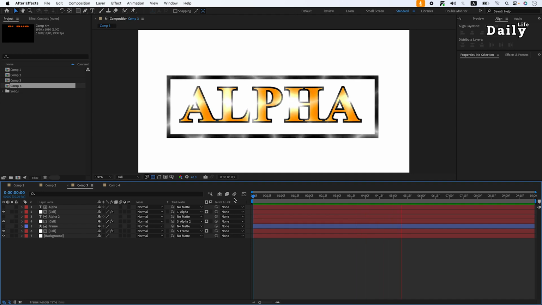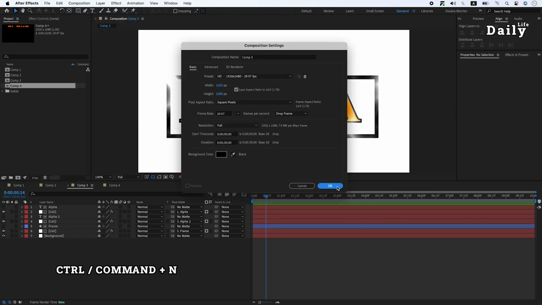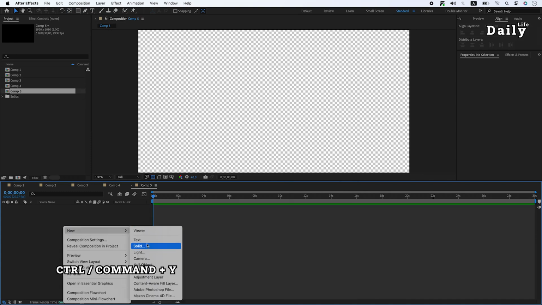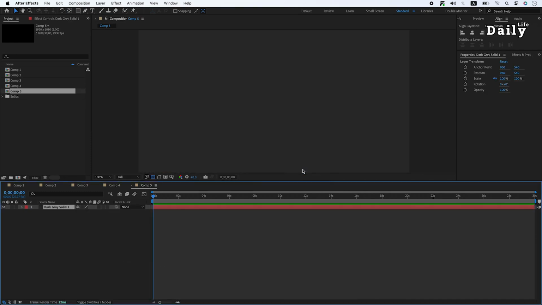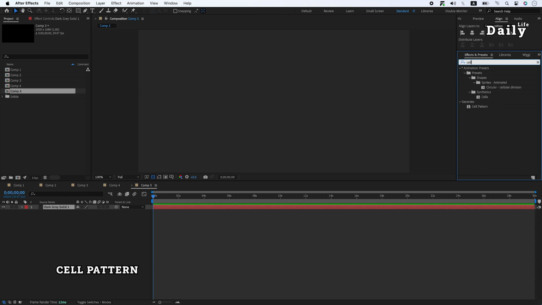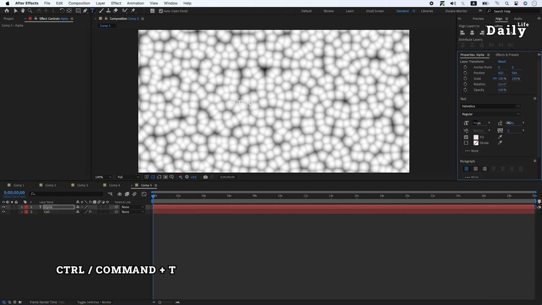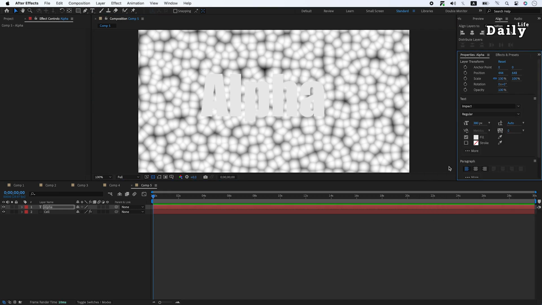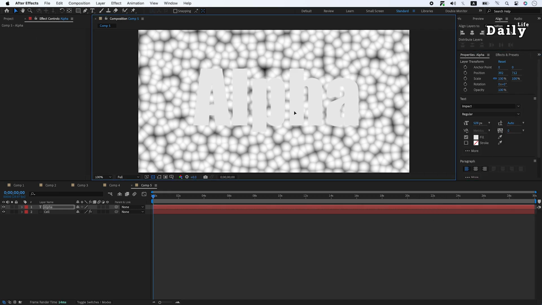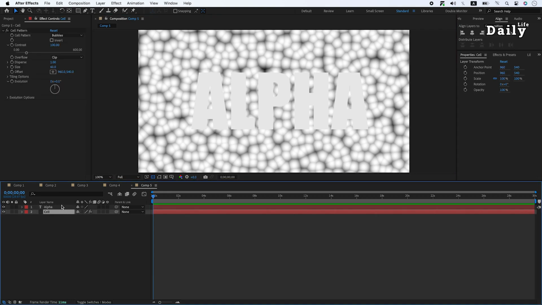Let's create this. Make a new composition. Create a solid layer. Find the cell pattern effect from the Effects and Presets tab and add it to the solid layer. Rename it to cell. Make a text layer. Edit the text. I want to show the cell pattern effect through the text layer. So, link the cell layer to the text in the track matte part.